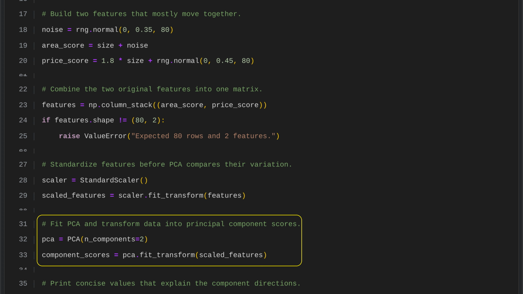We create a principal component analysis model with two components, so it finds two new axes that capture the most variation in the standardized data. Transforming the features projects them onto these axes, producing principal component scores. These scores represent the data using new, uncorrelated features that emphasize the main directions of variance.